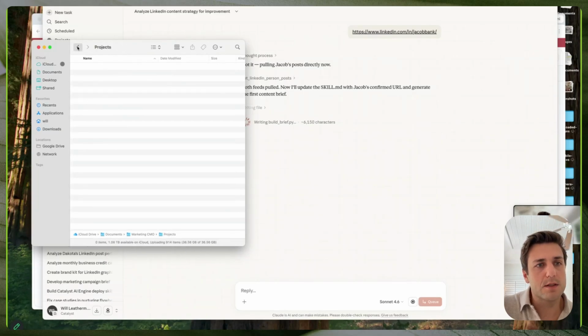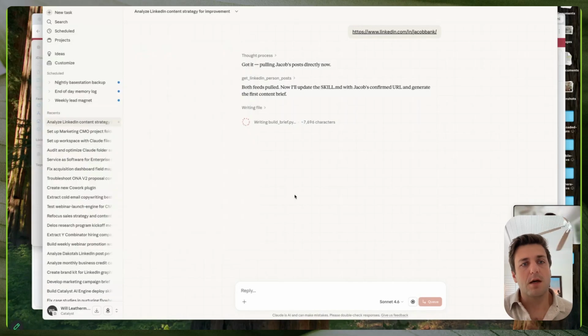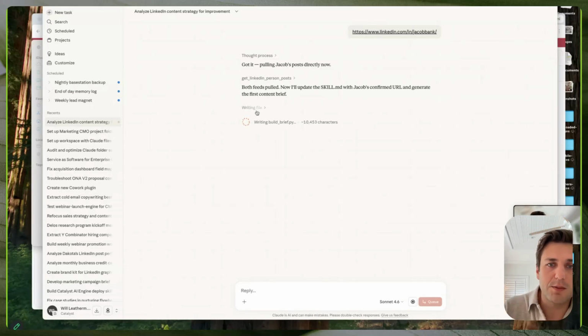I don't know why these aren't. I think this is the issue I was talking about with the cloud-based folders. The files don't appear right away. But yeah, then every week I can just go in and look at the content brief that I need to write, and maybe I write that or I send it to my copywriter, or maybe I send it to my copywriting skill agent, and it actually produces this for me.